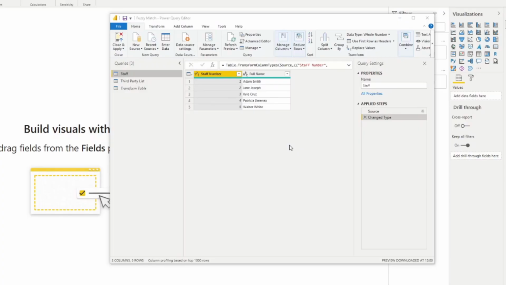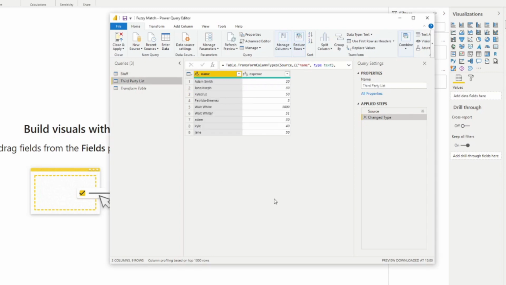So here in my demo, I created a Power BI report that has three tables, but we'll focus on the first two tables at the moment. The first table is the staff, which just gives us a clean list of all our staff along with their name and their staff number. The second table is a third-party list that we get from a separate entity. They give us the name of the employee and the expense that the employee has taken. And now our task is to match the expense here to the staff on the table here.